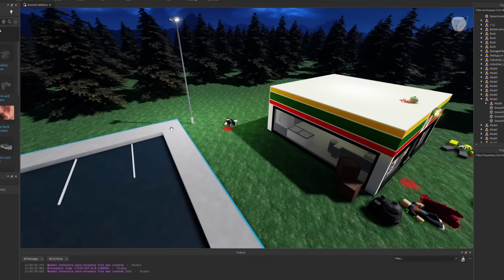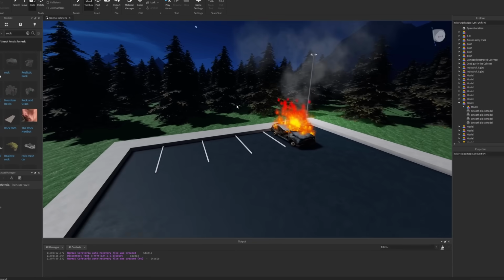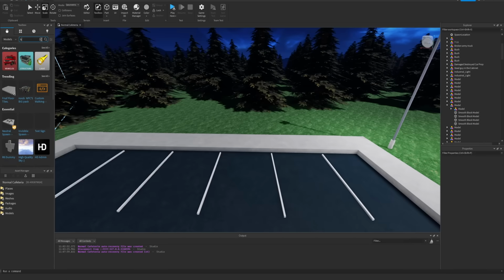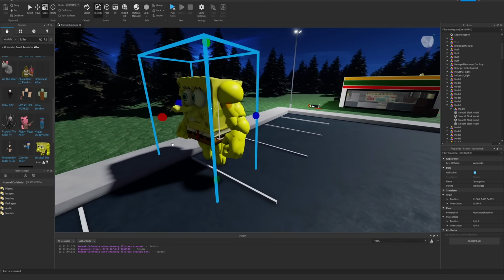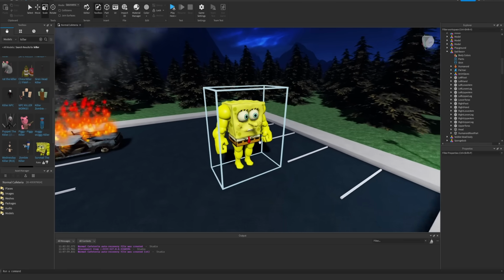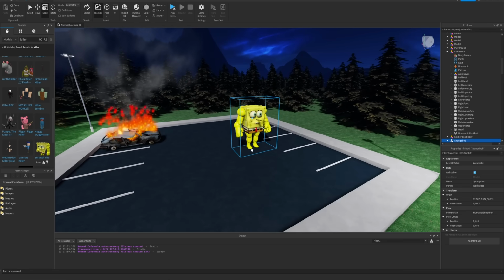But anyways, we need to decide who our killer is going to be, because this is a horror game after all. Let's type in killer. We have survival, the SpongeBob. What the heck? Honestly, this is kind of funny. I want to keep this.